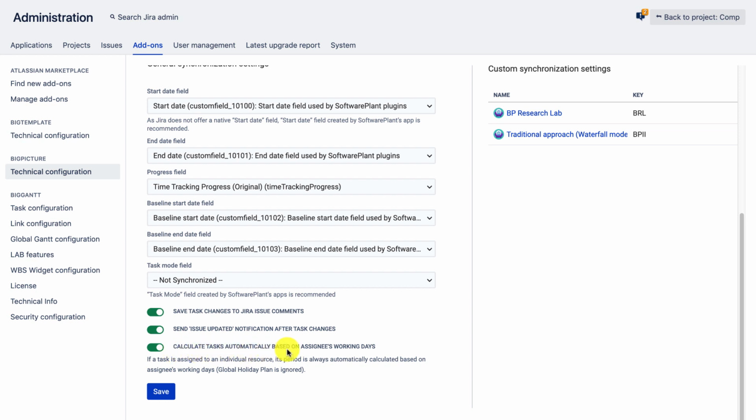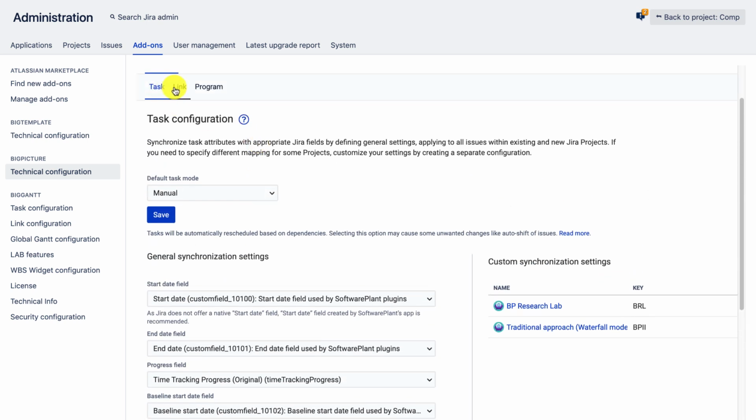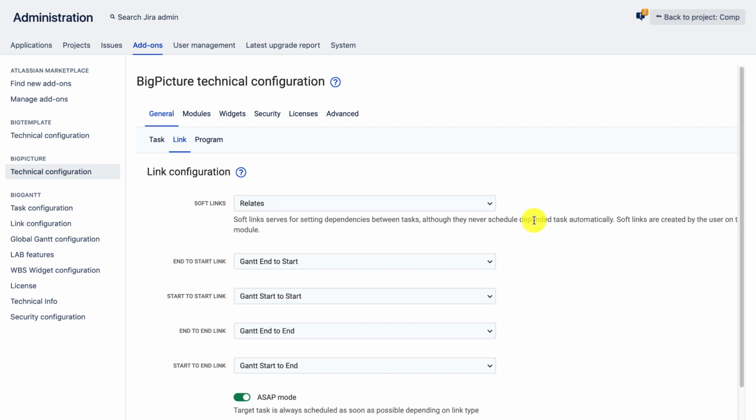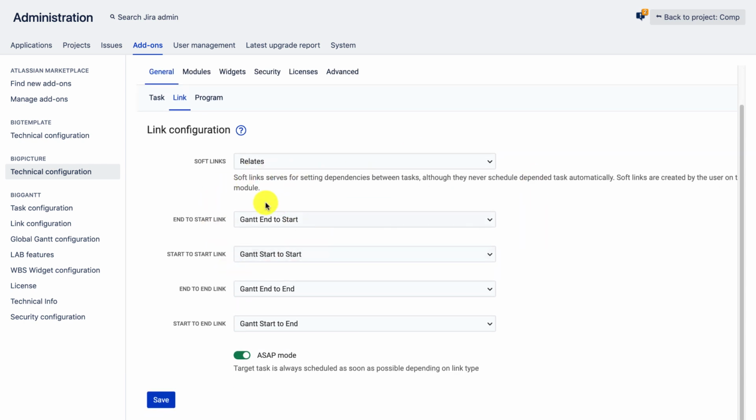Calculate tasks automatically based on assignees' working days. I'll demonstrate that, but it actually takes into account the individual calendars of my resources, of my assignees, and helps me adjust the task start and end dates to take into account the non-working days of the individual resources. Now, there are other options here. I will not get into too many details, but the same applies to dependencies.